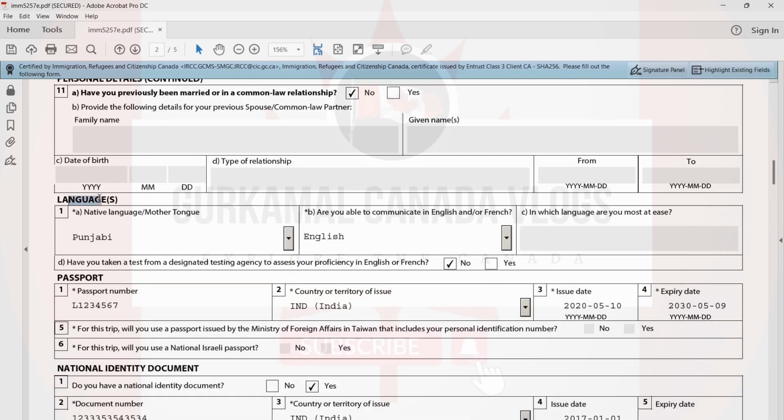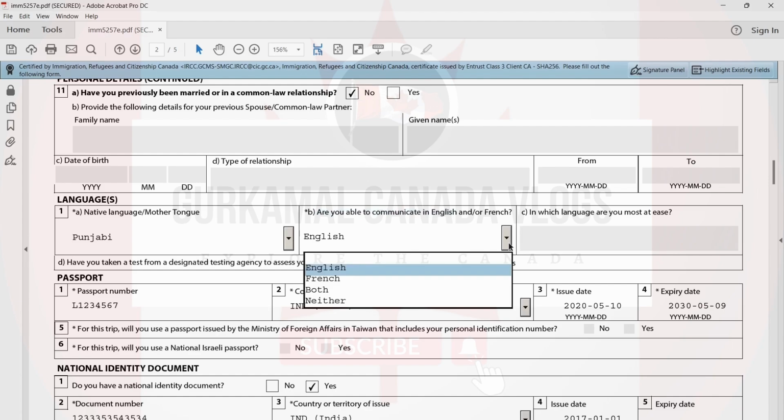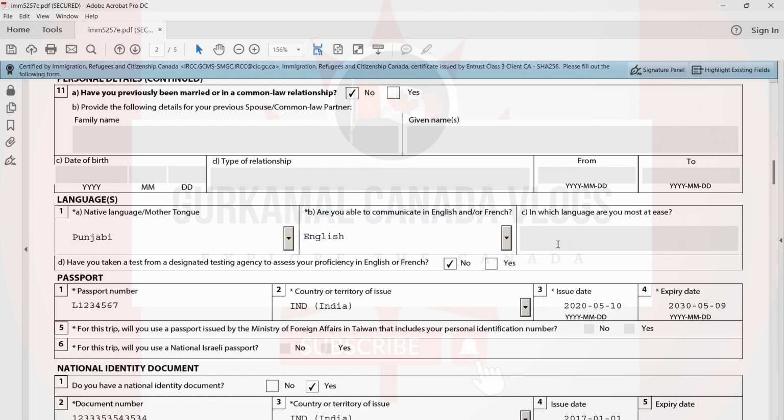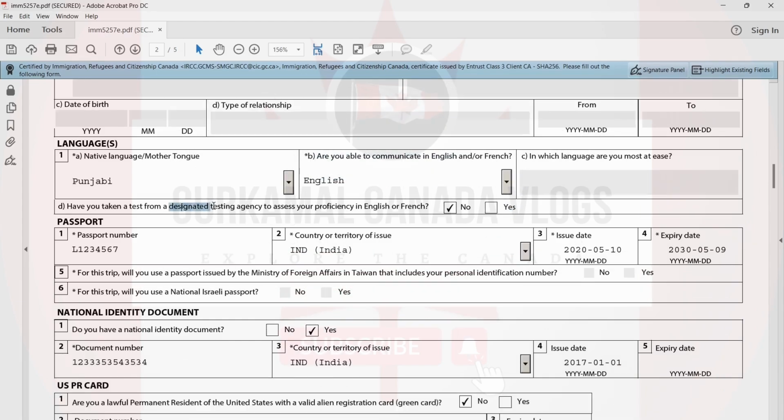Next is language. So you need to select your mother tongue here. And then, are you able to communicate in English or French? So I have selected English here. Have you taken a test from a designated testing agency to assess your proficiency in English or French? So if you have a valid IELTS score, then you can enter yes. But if your score is expired or not valid anymore, then select no.